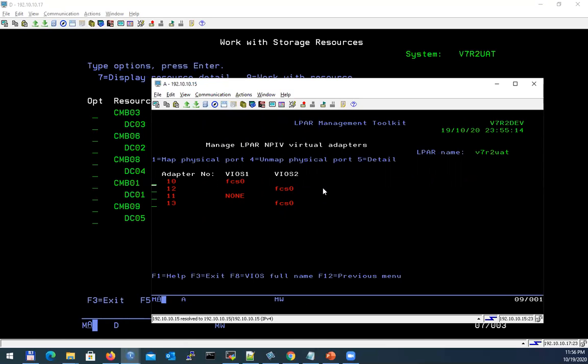You can also use that menu for remapping. So if you decide for one reason or the other that I don't want to provision that virtual adapter through port FCS0, which is the physical port on the physical fiber adapter, so I want to use another port, maybe on another card, and I'm gonna send that virtual worldwide port name to the SAN network through a completely different path. I can do the same from the LPARKit, and I can do that with option number 1, map physical port. So let me demonstrate this.